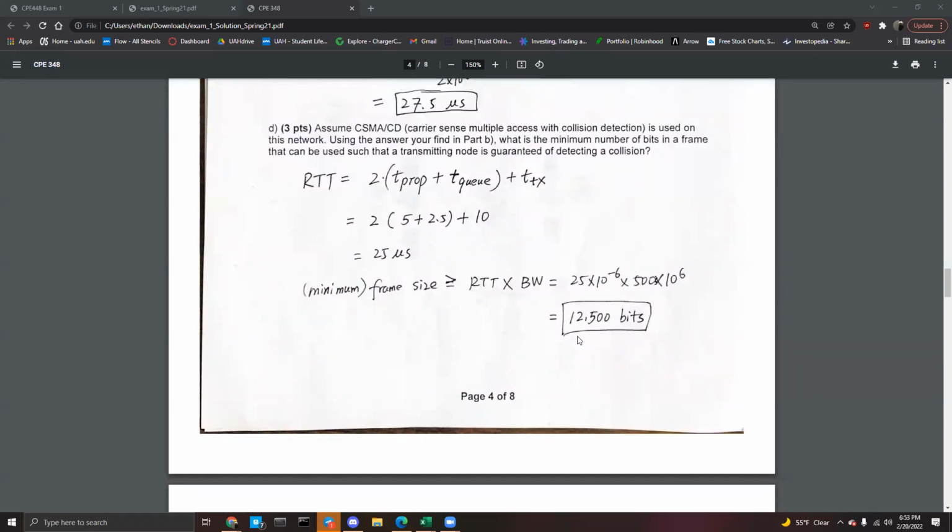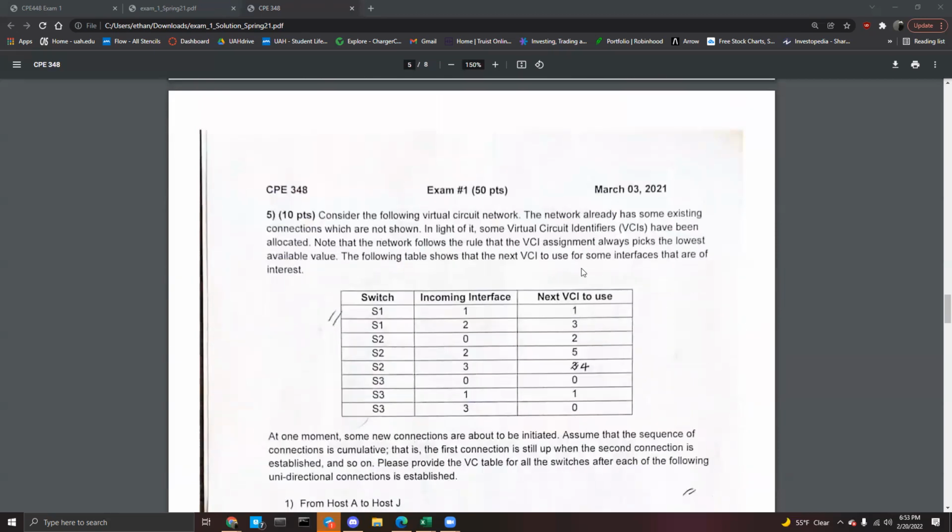Now you could give that in bytes, you could give it in nibbles. I don't think he cares. It's just up to you. So leaving it in bits is the simplest.